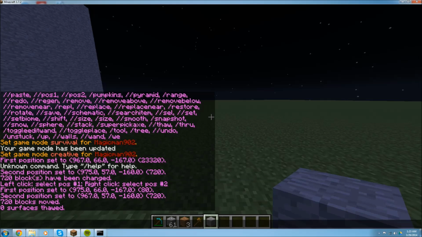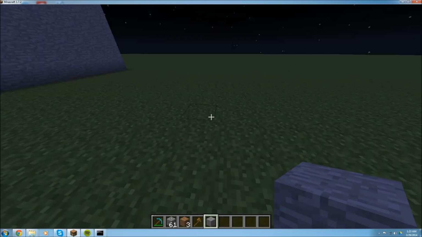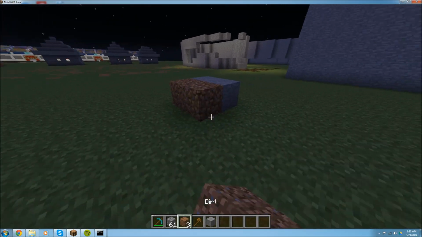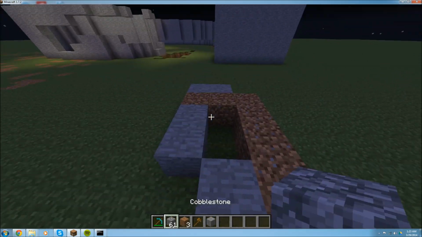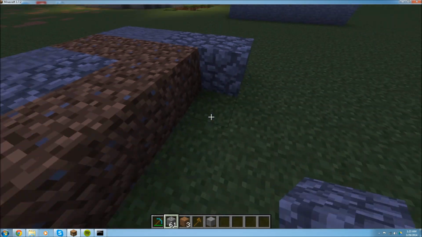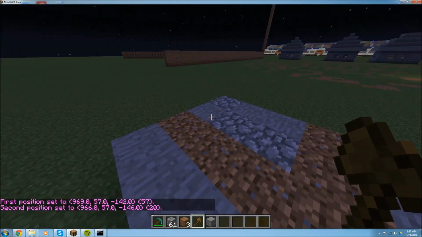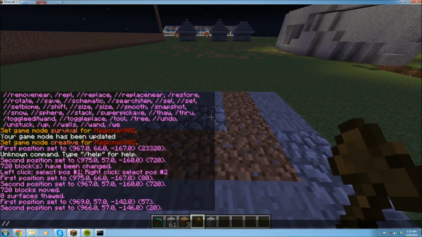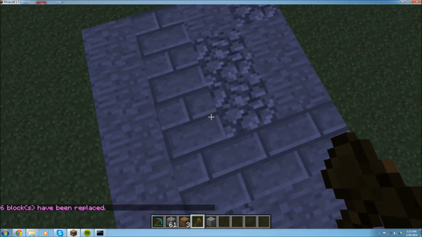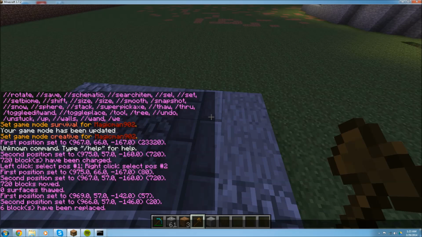What else was I going to show you? There's one more. Oh yeah, replacing. Say this is my floor right here, and I did not like it. I just hated this dirt in here. I can select my two corners, so that's my selection right here. And if I do /replace, the ID I want to replace, so 3, and then the block I want to replace it with, let's just do 98 for stone brick, you can replace all the dirt with stone brick. So you can replace blocks pretty easily.